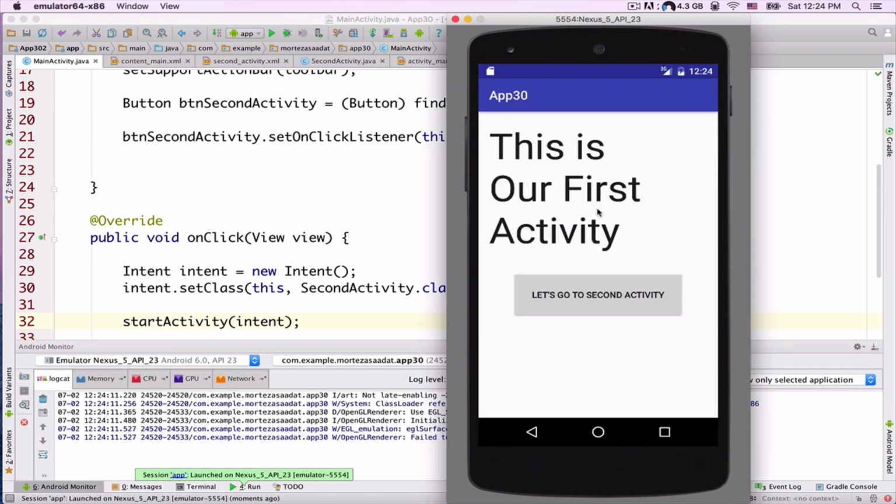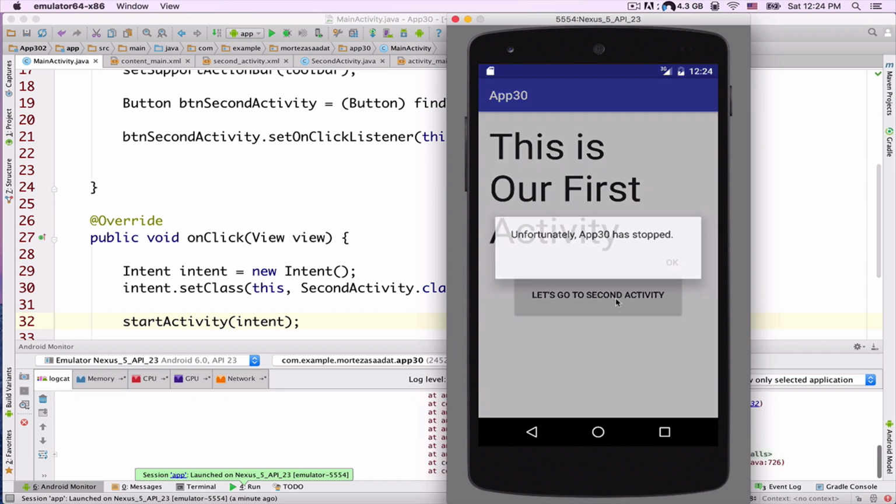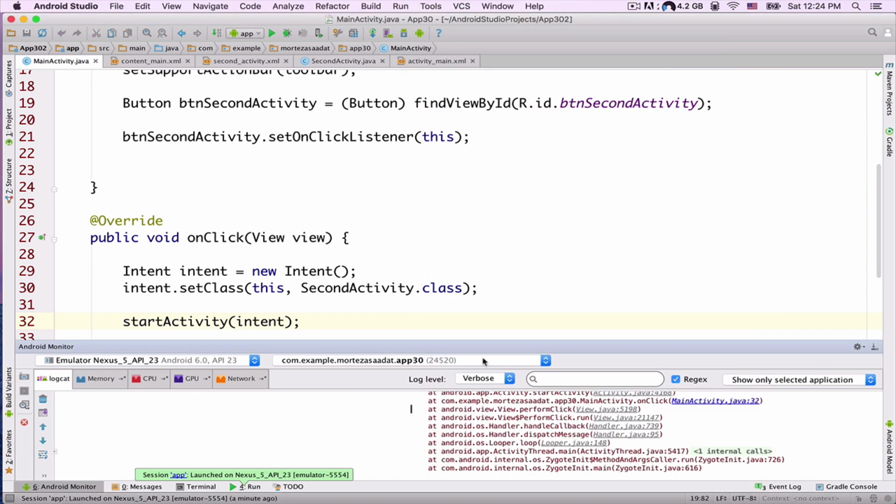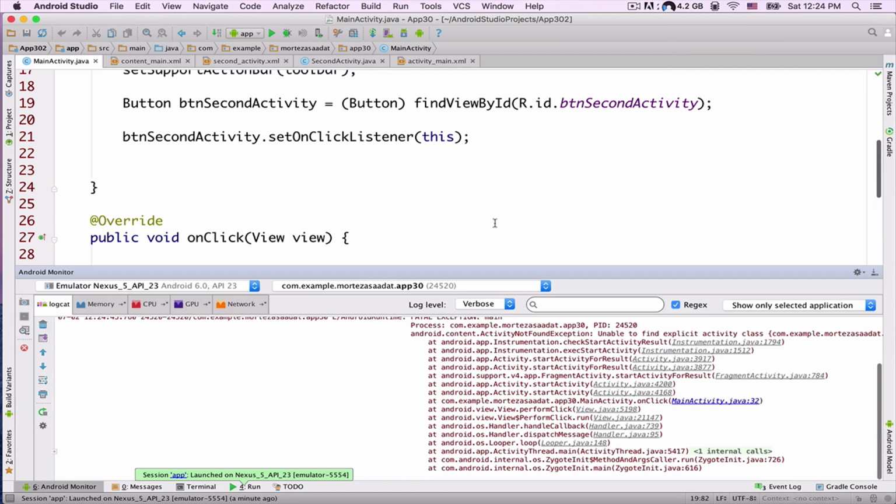So as you can see here, our application is running on this emulator, and this is our first activity, okay? And this is our source class, and we want to actually move on to the next activity, okay? So here I just need to click on this, let's go to second activity, okay? So let's click on this. And now, as you can see, our application crashed. Let's actually go inside this log here and see what's the cause of this error.